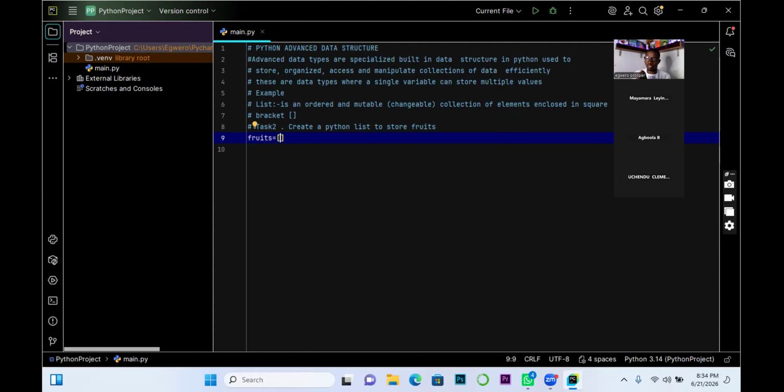So now I want to declare the list of fruits that I want to hold in fruits. The fruits are strings, so for that reason I am going to put them in string notation. The first one, let's say apple. Then you separate them with a comma. Another one is, let's say, orange. You separate with a comma. The next one is, let's say, banana.